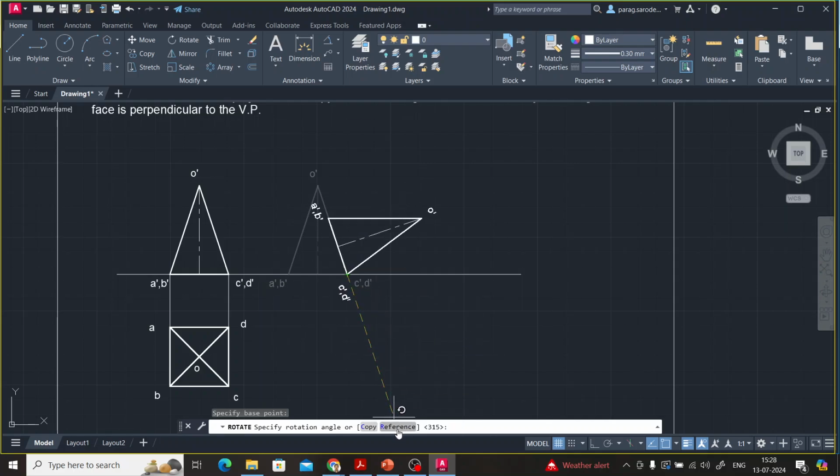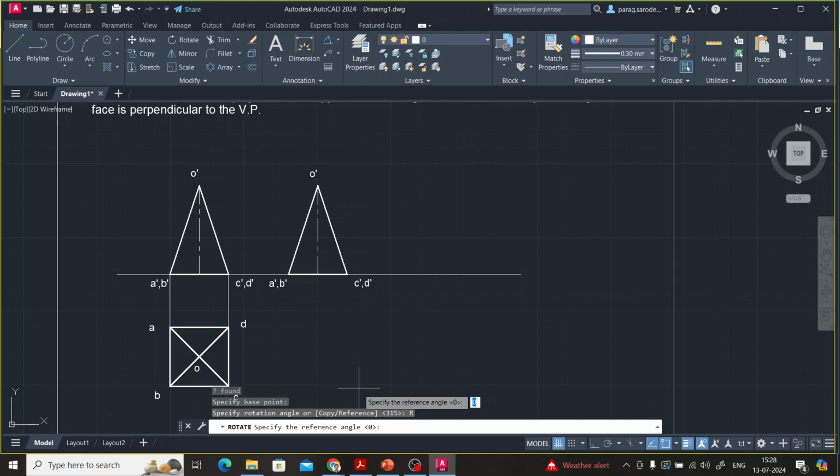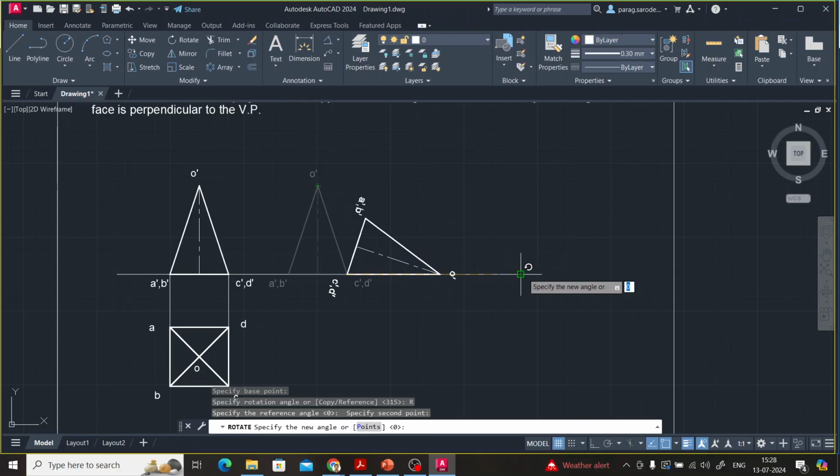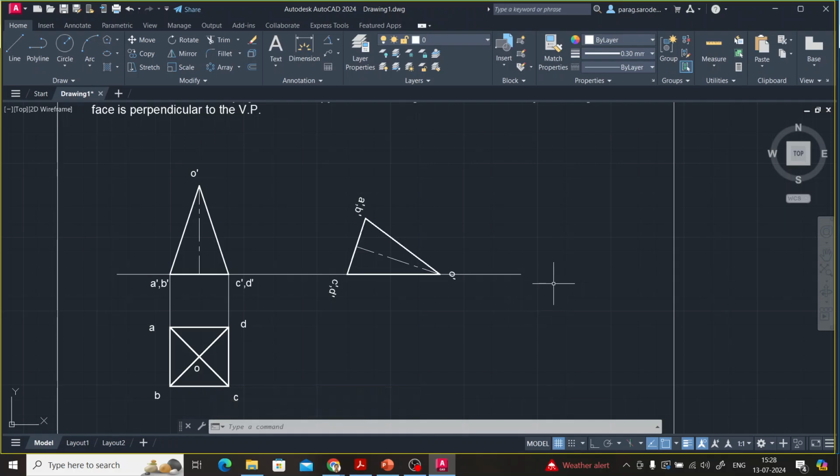Now, instead of providing the angle, I'm typing a reference. Once I type the reference, I select this C dash D dash again. Then it is asking to select the second point. So in this case, now I'm selecting the O dash point. Now it is asking what is the new point. So instead of selecting a new point, I will select this endpoint of the XY in this way. In this way, you will have to rotate or make it align on the XY line. Hope you are able to do it.